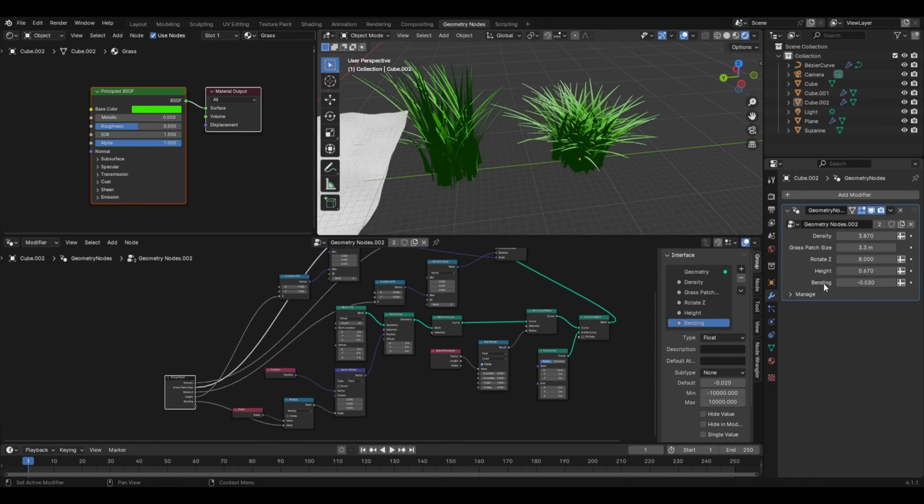Now all the changes that I'm doing here are completely random. It only depends on you that exactly which type of grass you need for your scene. So you can change these settings yourself in order to make the best looking grass.